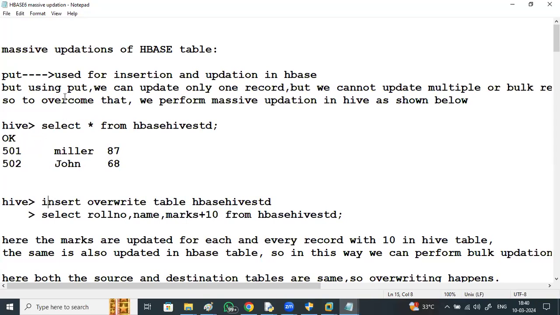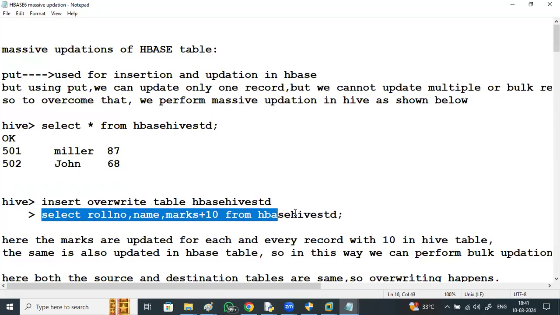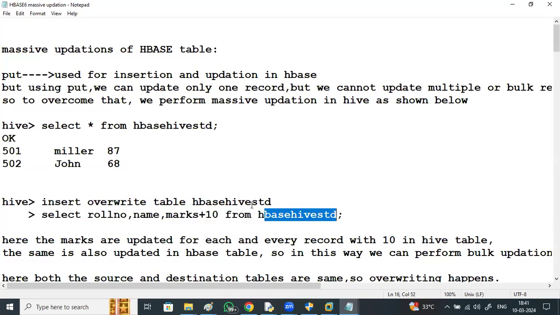See, this table is already there in the Hive, data is there. Again, I'm overwriting this table, the Hive integrated table. You want to overwrite with what? Destination is the same, source is also this. So you are selecting this data from this. Source and destination are the same table. Generally, table to table copy means from table 1 to table 2 you will copy. But here from the same table you copy and update.